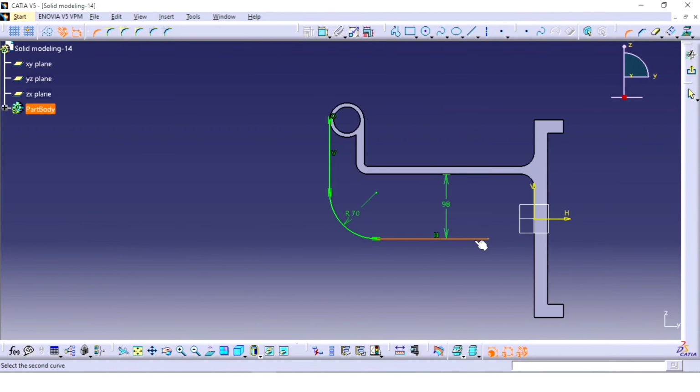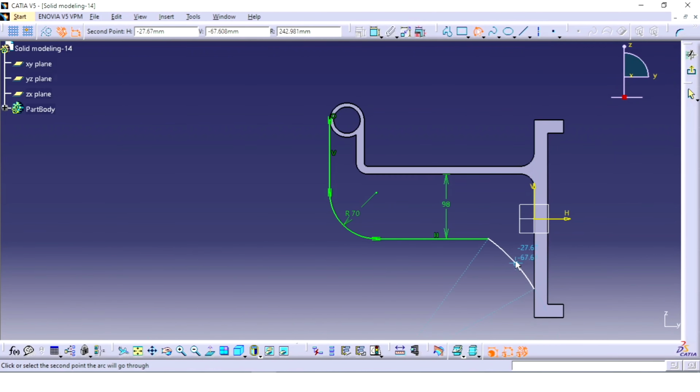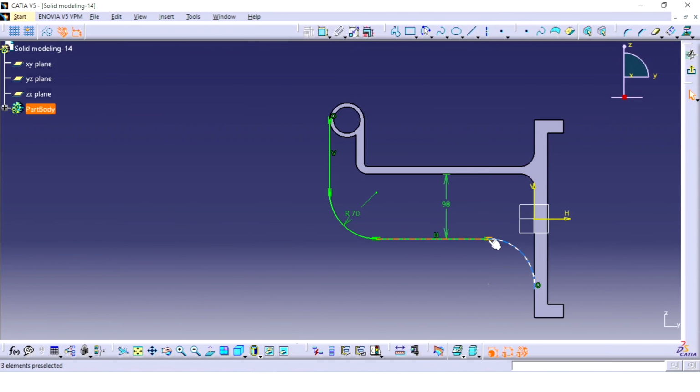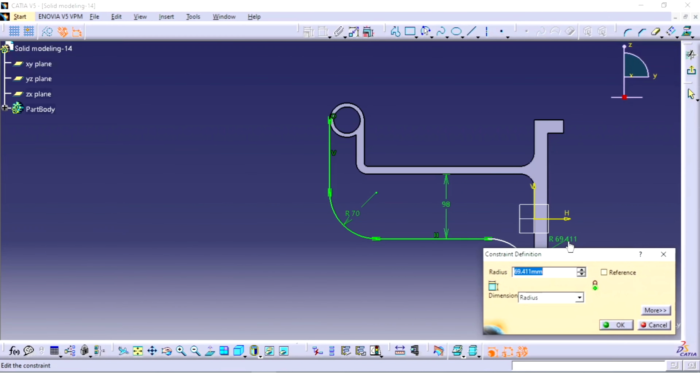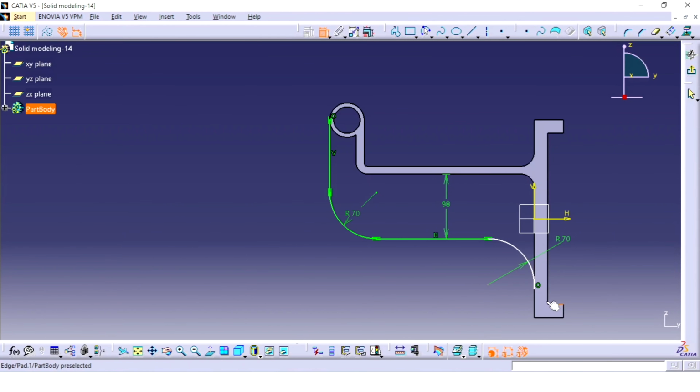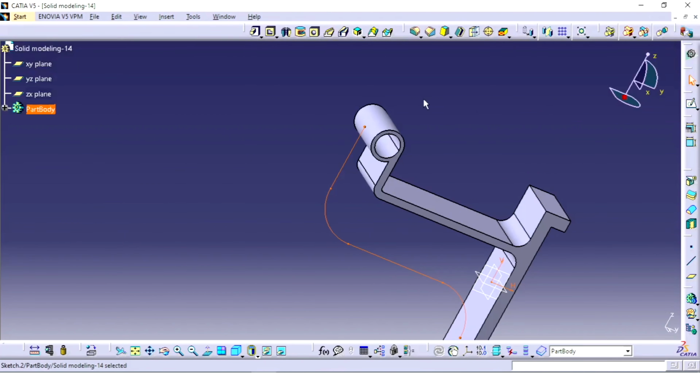We can use it here, and this is not allowed. So what I will do, I will use 3-point arc to create the radius and coincide with this one. Now this radius is tangent to this one. Now if I give the radius here, it is 70 mm, and also this line will be tangent to this one. Now you can see my sketch is fully constrained, and this is an open profile which will be used to create a stiffener. And click on the exit workbench.